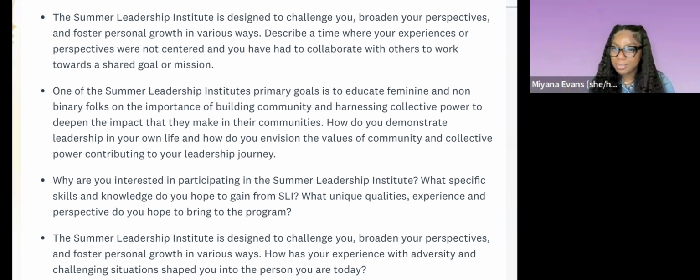For the youth applicants applying, this is your chance to show why SLI excites you. What drew you to this opportunity? Are you eager to sharpen your leadership skills? Do you want to learn more about activism? Or just connect with like-minded peers? This is your time to be specific, and don't be shy to mention the skills that you want to gain, whether it's public speaking, whether you want to learn more about policy or community organizing. This is the space to do it.